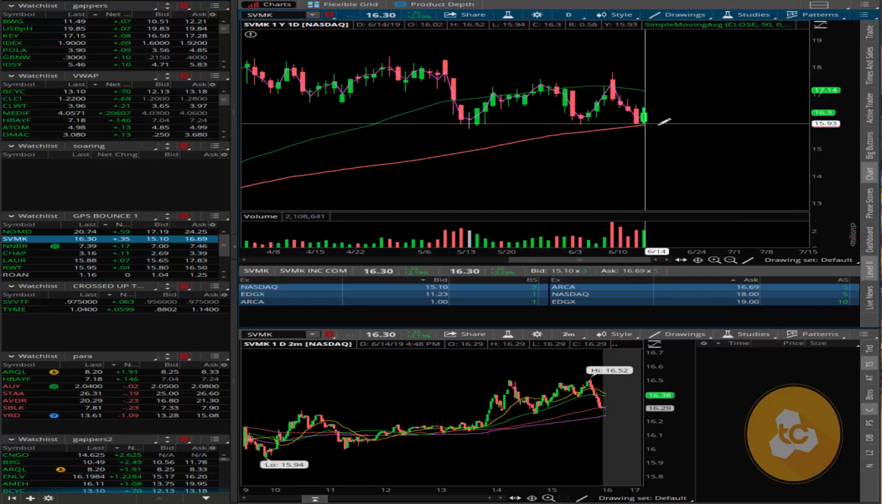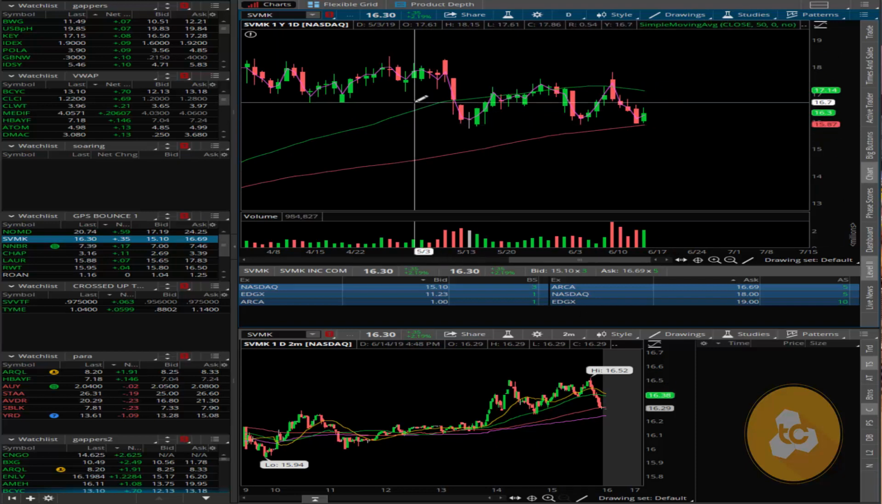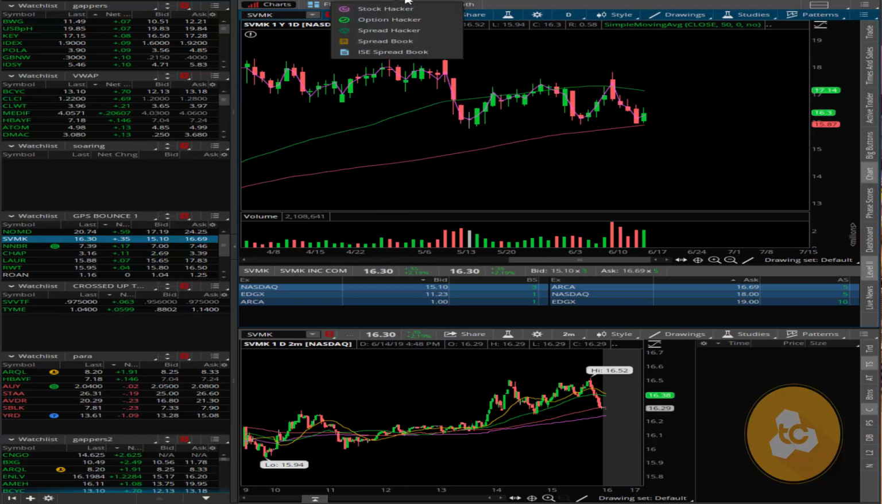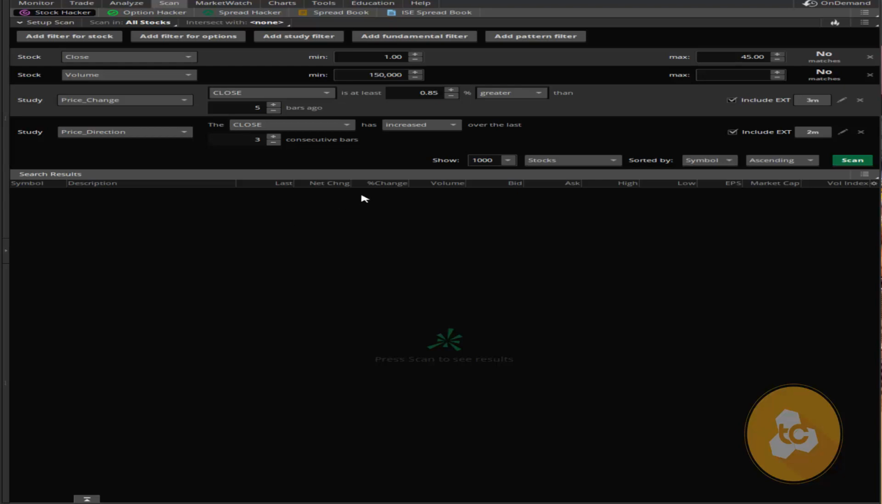So what we're gonna do here, I set up my scanners in different ways for different things that I will look for on a daily basis when I want to swing a stock. So what we're gonna do here is just give you a quick video on how you can set a couple of different things on the scanners. So we're gonna go to Scan, Stock Hacker. You're gonna set the presets of whatever you want to do.